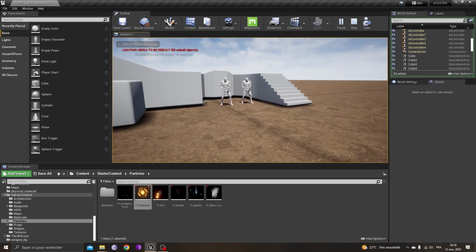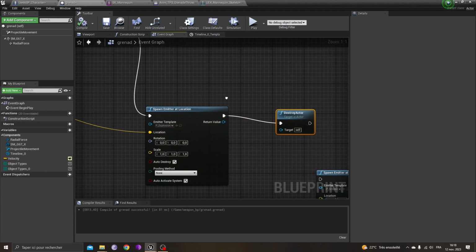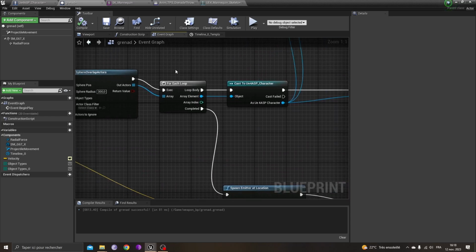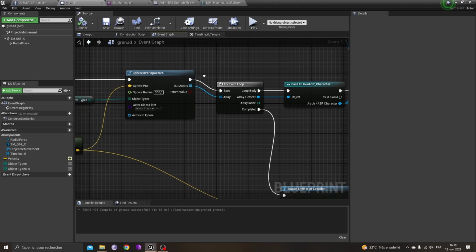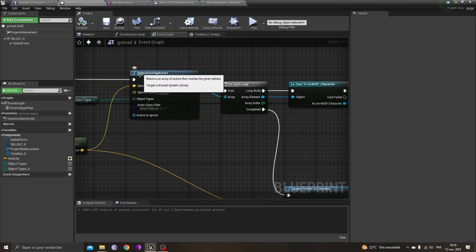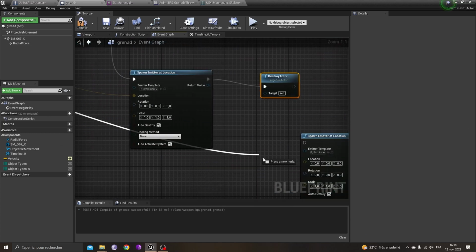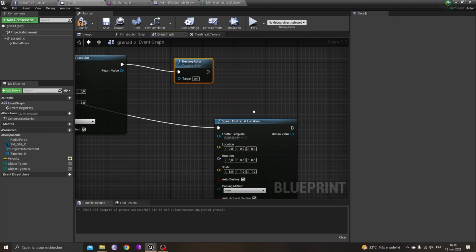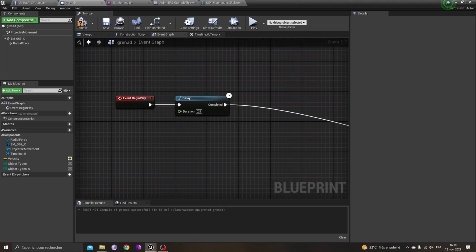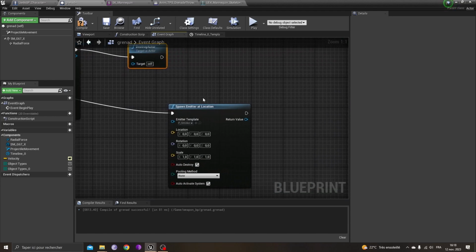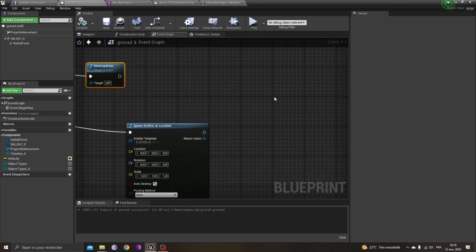I will show you now how to set a smoke grenade. It is actually simpler than the frag grenade. I will not use the sphere overlap actors. I will detach this from here. I will only use a spawn emitter at location. So at the beginning, event begin play, there is a delay. After the end of the delay, I have a spawn emitter at location with a smoke emitter. Okay, guys, you can see what I'm going to have now.